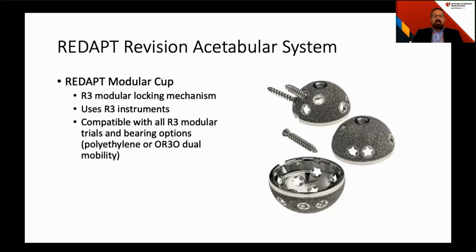So the REDAPT system also has a modular cup. This cup uses the R3 modular locking mechanism, which has been around for a decade or longer. We use the R3 instruments to insert this cup. And the beauty with this cup is it's compatible with all other R3 modular trials and bearing options. So all 5 or 6, really technically 6 different polyethylene options for the R3, if you include the constrained option and the OR30 dual mobility bearing, are all available with this revision modular shell.